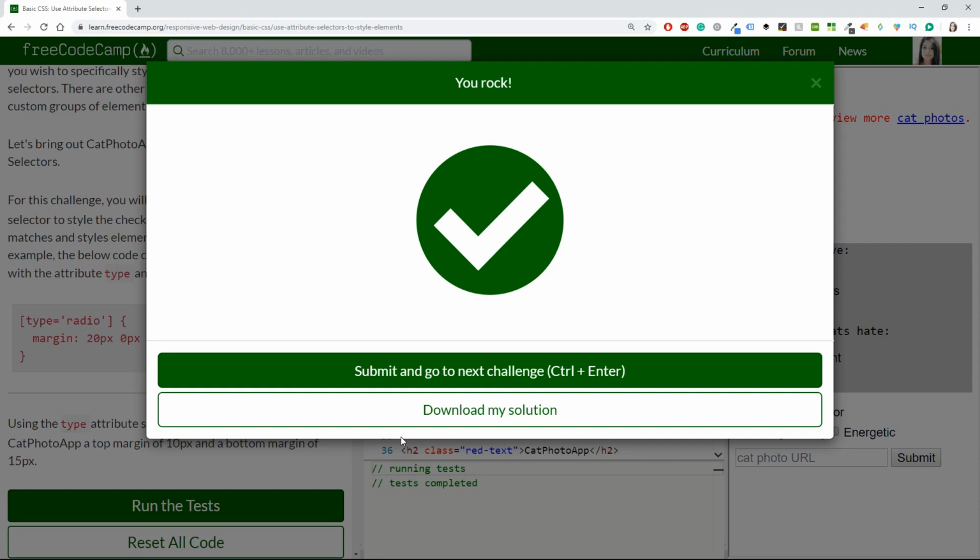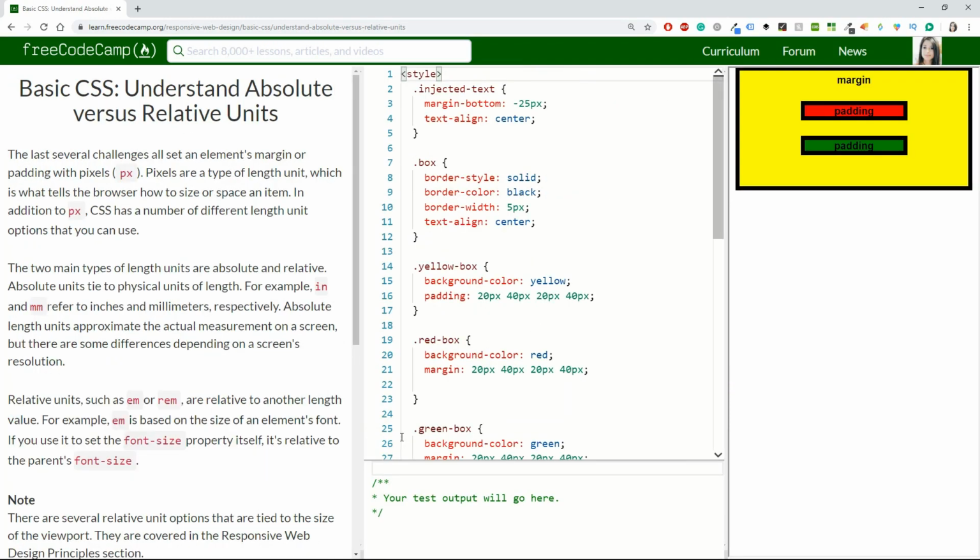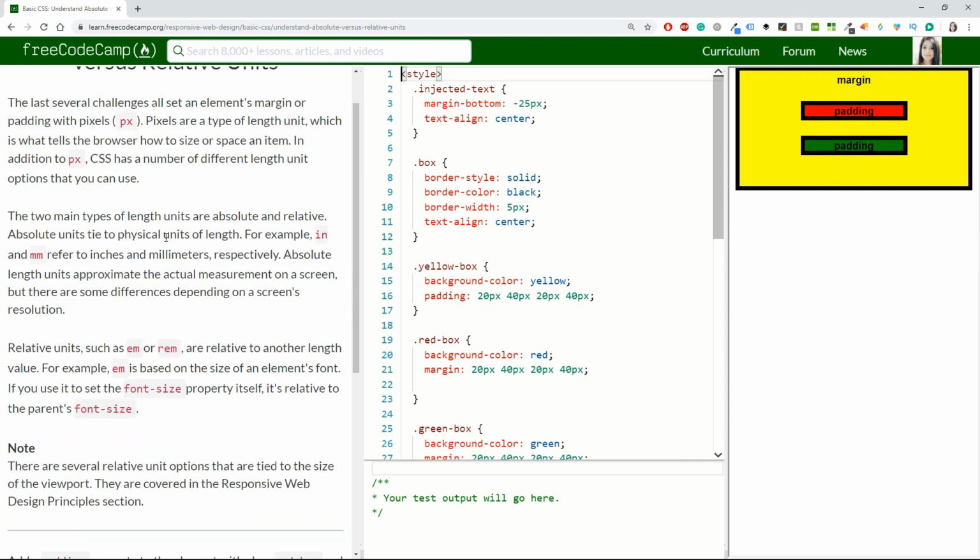Great. So next challenge is understand absolute versus relative units. Okay, I think that this is important. So the last several challenges all set an element's margins or paddings with pixels. Pixels are a type of length unit, which is what tells the browser how to size or space an item. In addition to pixels, CSS has a number of different length unit options that you can use. The two main types of length units are absolute and relative. So remember that, absolute and relative.